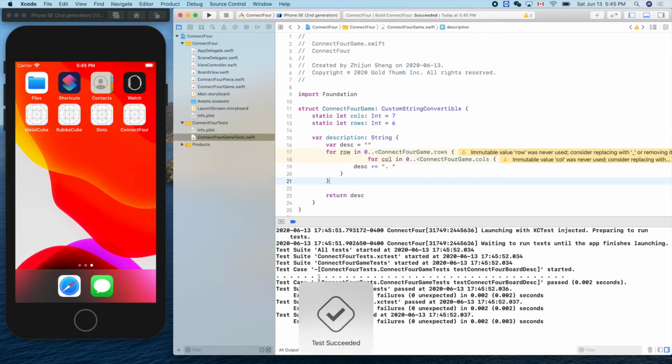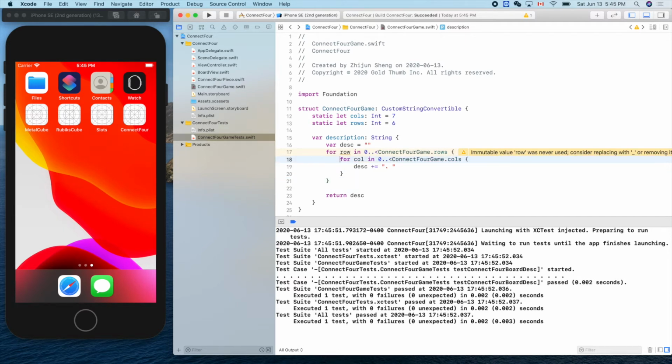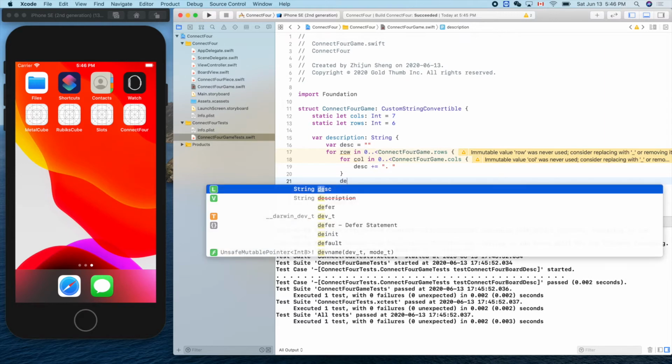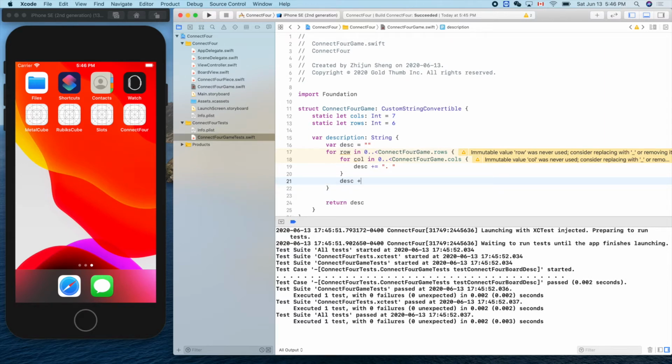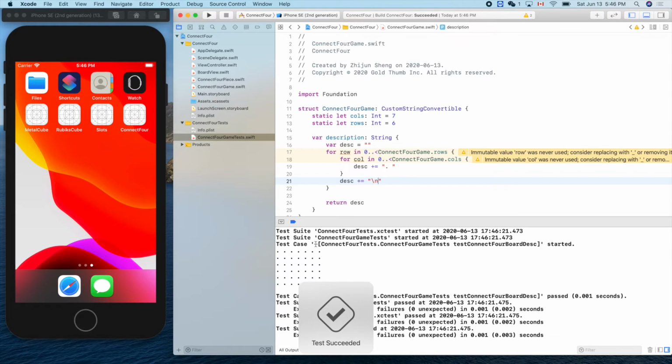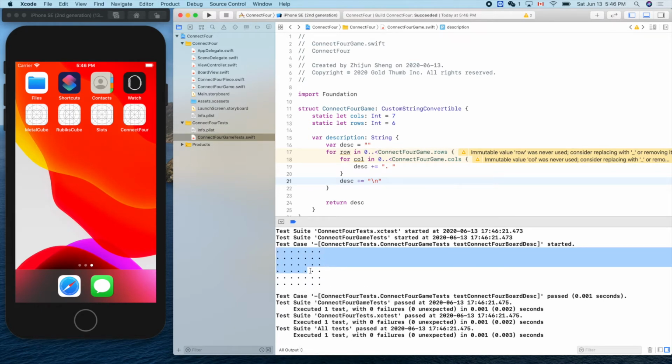Oh, we need a line break, right, to separate each row. But let's fix this one first. Okay, so where do we put the line break? Here, right, after each row. So DESC plus equal, what is the backslash n, right, is the line break token. So Command U again. Okay, nice. This is our empty board.